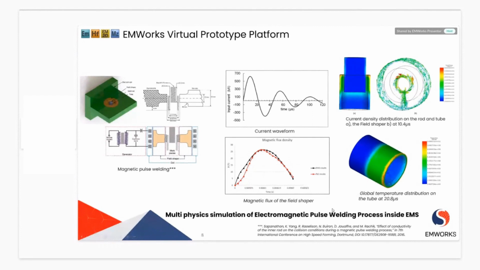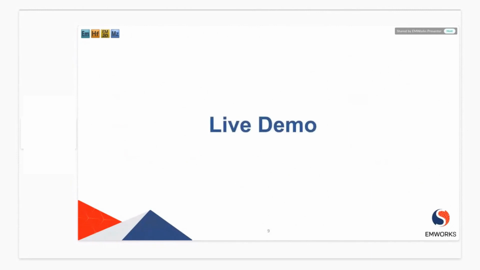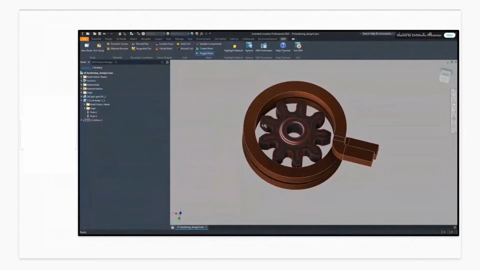And this is another validation example that is used to validate the analysis of such an application using our solution. So let's see our solution in its platform, inside Autodesk Inventor here. Our electromagnetic solution is CAD integrated inside Autodesk Inventor and SolidWorks. So here in this session, we are looking at Autodesk Inventor.